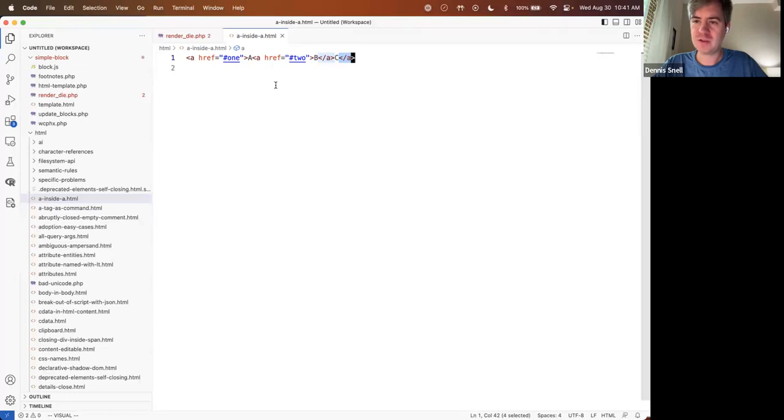And what the tag processor does is it's going to stop at this A tag, it's going to stop at this A tag, and if you tell it to, it'll stop at these closing tags. And it's completely, entirely focused on tag and attribute. So it's not going to tell you we're inside of a figure.